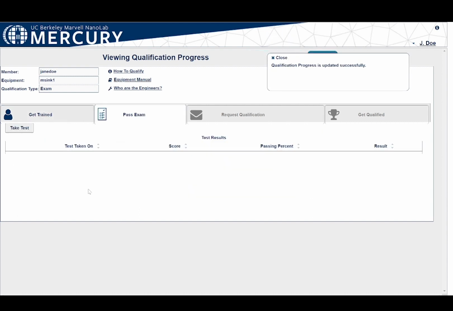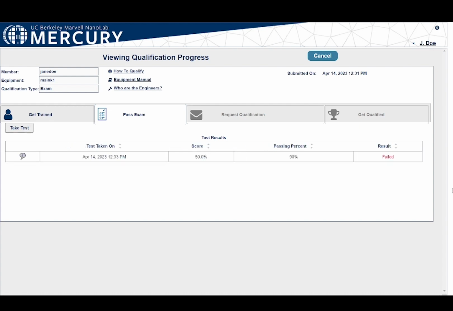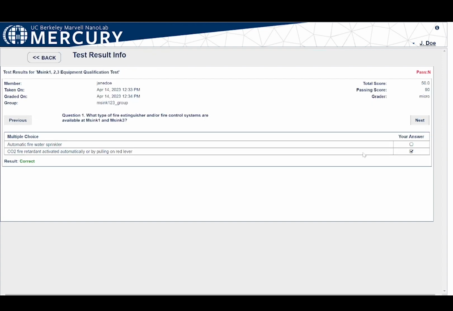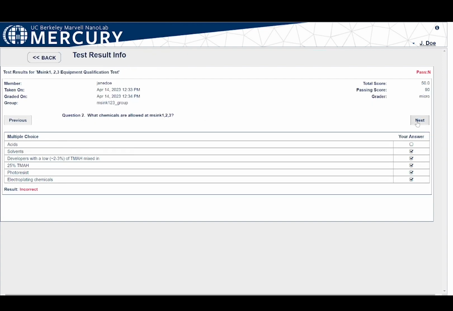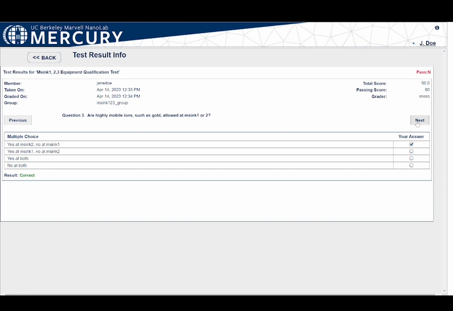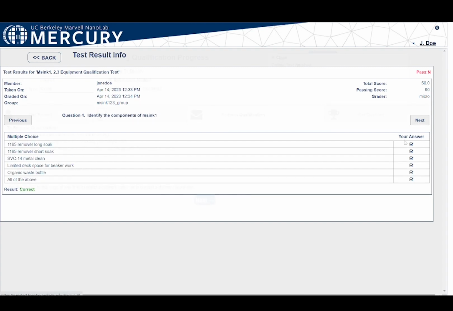I can now take the equipment exam by clicking the Take Test button. I can review my test results in the test panel as well. If I did not pass, I can review my answers by clicking on the info bubble. I can see whether or not I got my answer correct or incorrect. After reviewing my answers, I can take the test again.